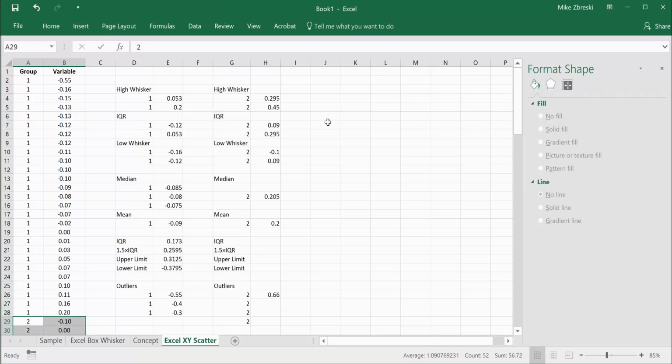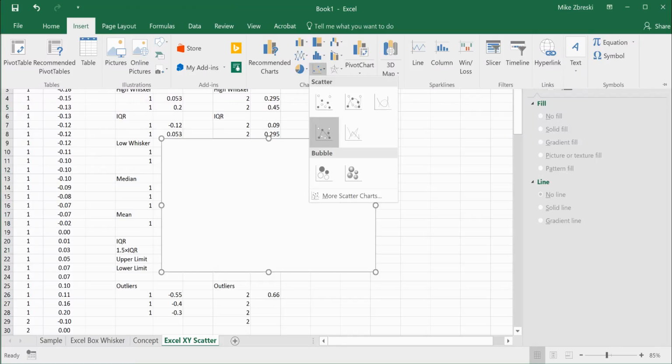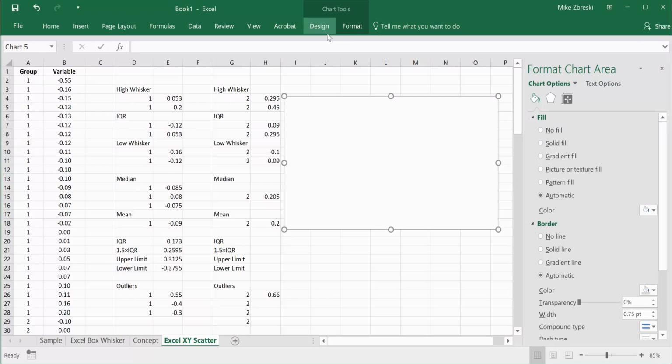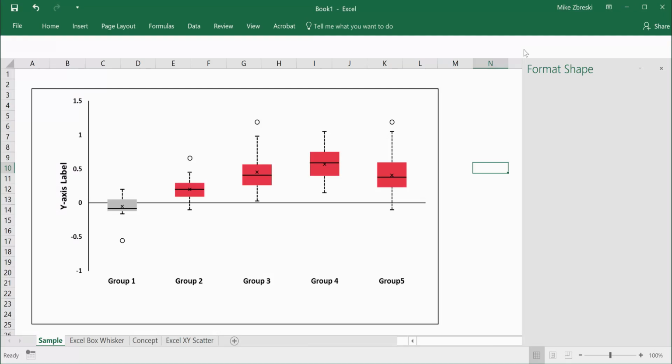So in order to create this, we go up to Insert and XY scatter. Move this over just a bit. And then from here, go up to Design, and you have to do these individually. But once you get the hang of it, it's not too bad. It just takes a little bit of time. So we're going to add a series.